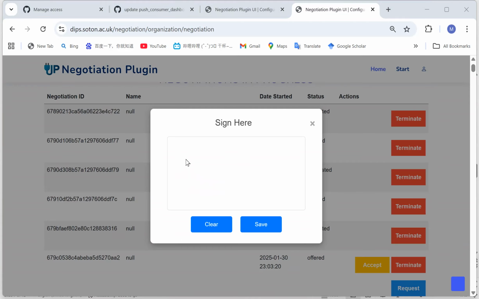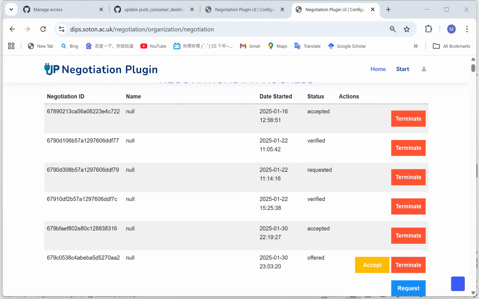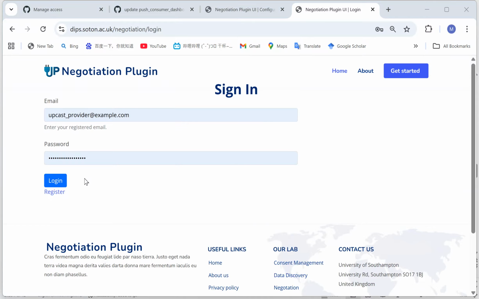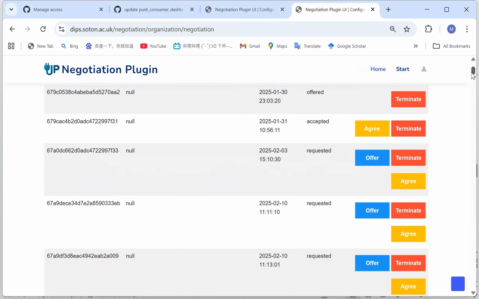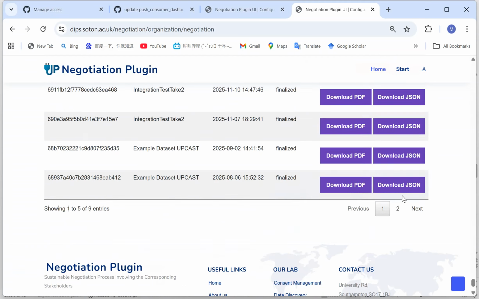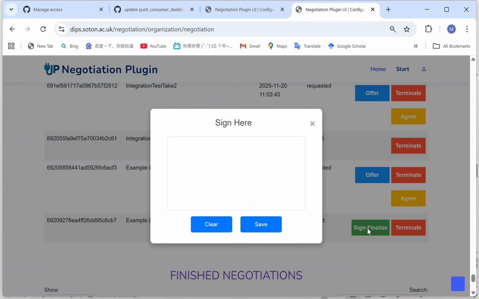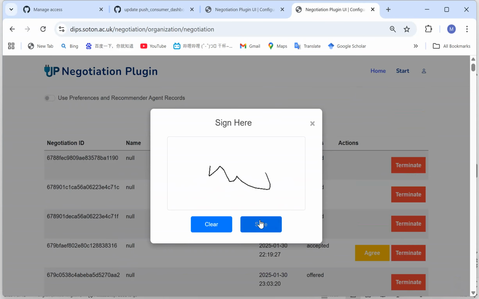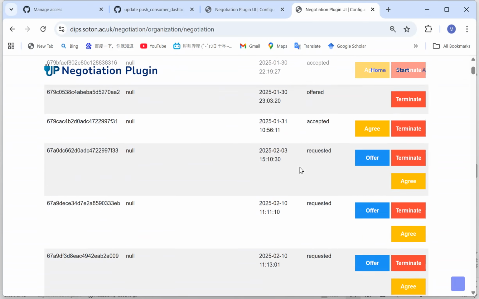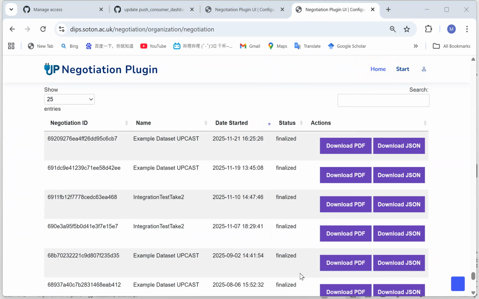We can sign a name. Also, the provider can also sign the name. Save. Now, the consumer can see this negotiation is finalized. The negotiation is done.